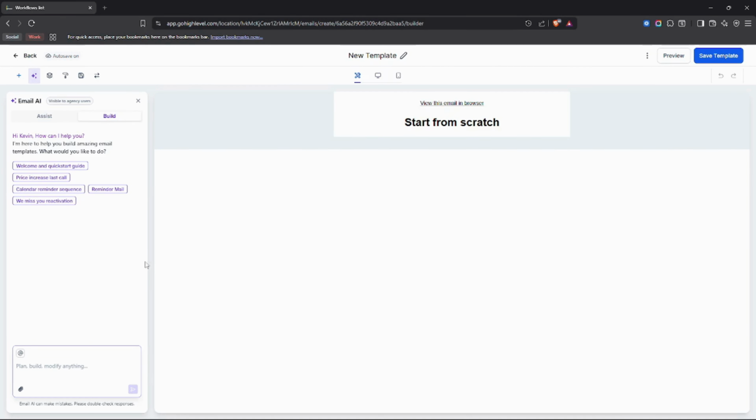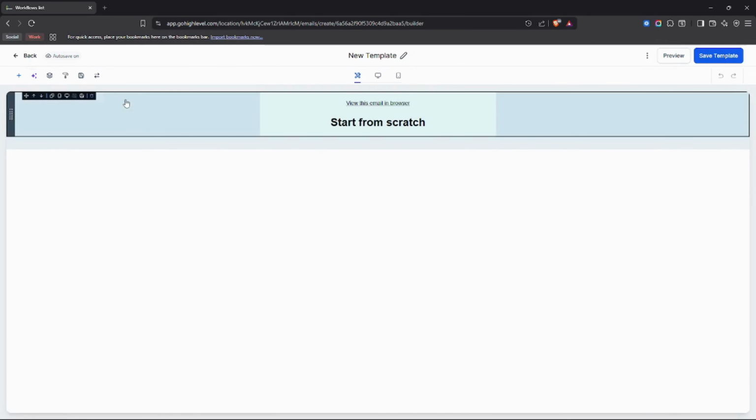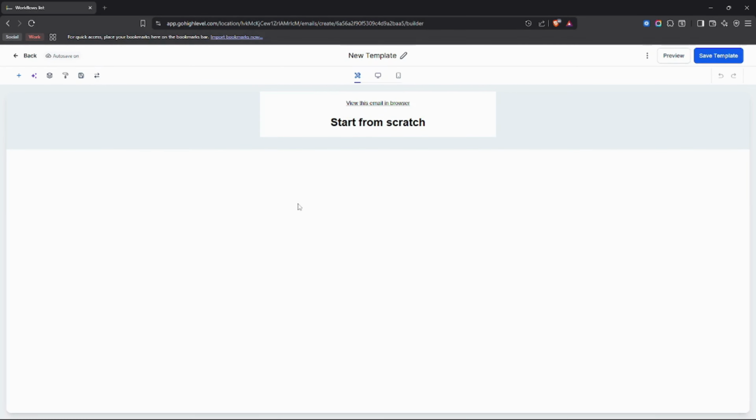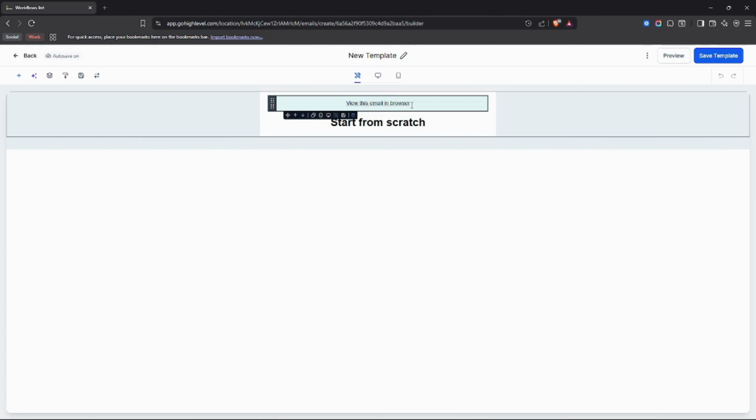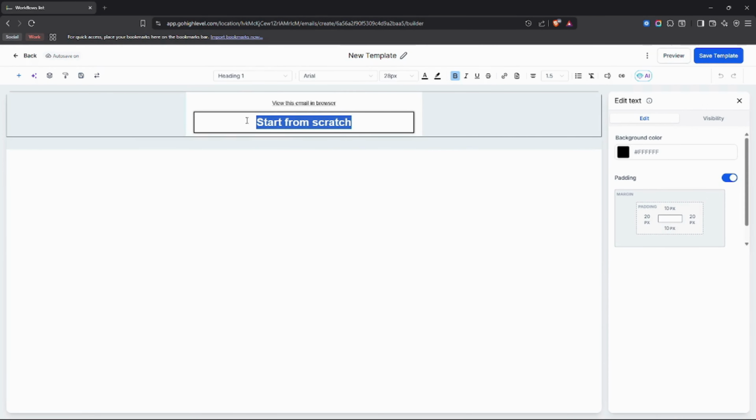This email integration will help you compose all of your ideas into one email that you want to generate. Now, in this video, of course, we'll be starting from scratch. We'll not be using this first. So we have here an email template. It's very plain, very blank. We have here a view this email in browser, and then we have a start from scratch.